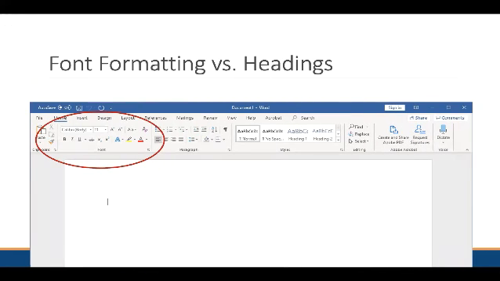Now, the difference here with this example I have is the difference between font formattings and headings. So for example, if you're in Microsoft Word, I assume that you're all pretty familiar with Word. There's the section off to the left of Word that has the font choices, right?